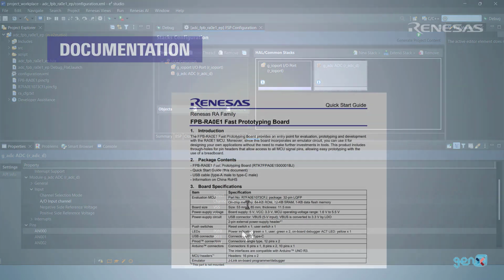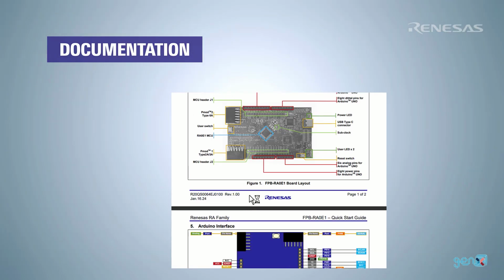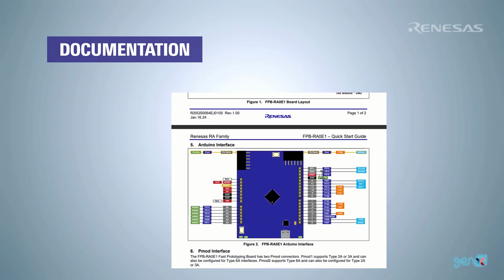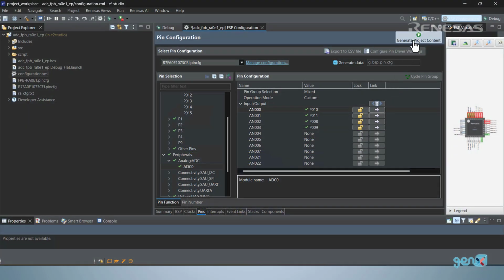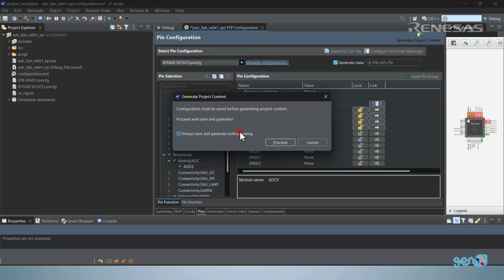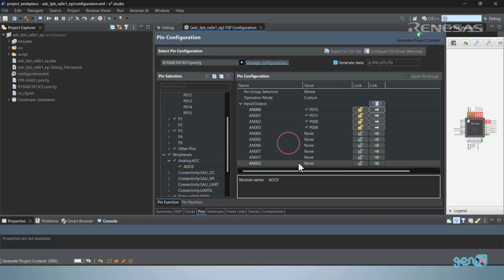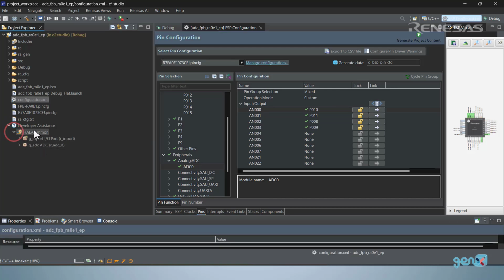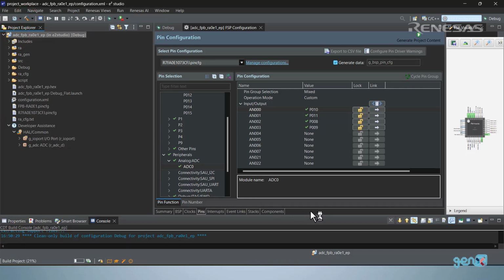Scroll down below to find out pin number for analog channel 0. Here P010 is mentioned as analog 0 pin. We can take help from this quick start guide document for board layout and pin diagram. Click on generate project content. First, I will execute this example project without any changes. After that, I will show you how to read from multiple analog channels at once.